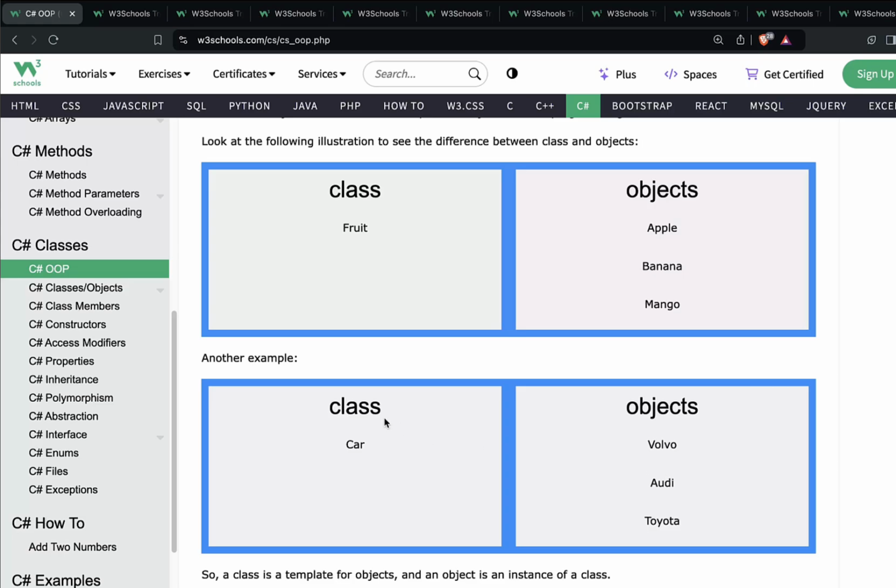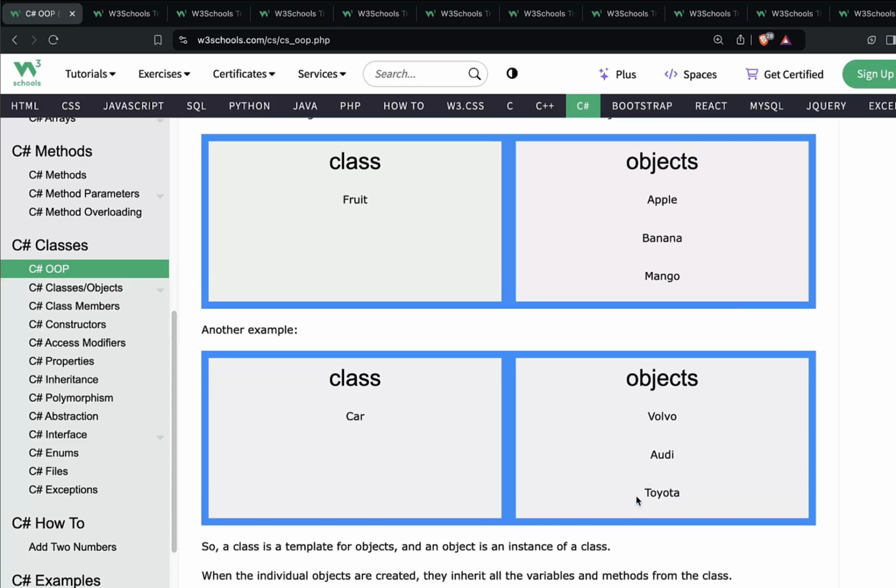Okay, because each of this data is independently shared with them. Hence, car independently shares data with the Volvo, car independently shares data with Audi, car independently shares with others. So this is how we basically try to understand the relation between a class and object.